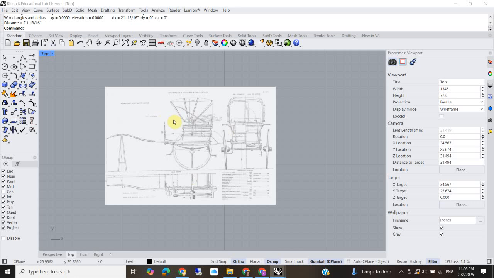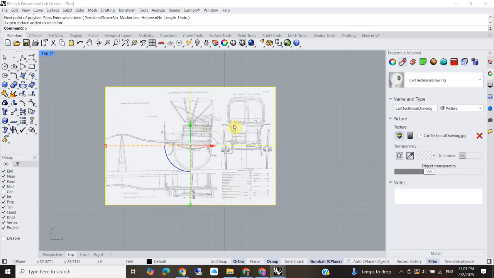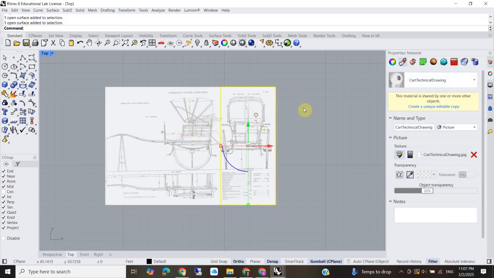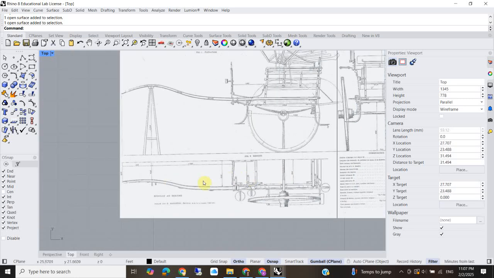I want to split this drawing up so that I can trace the different pieces. So I'm going to grab a line and draw from here to here. Then select this, type in split, type in my line, select my line, and now this is in 2 pieces. So I have my side view and my back view. I'm going to do that one more time for this plan view.